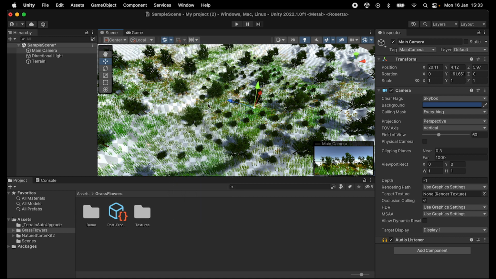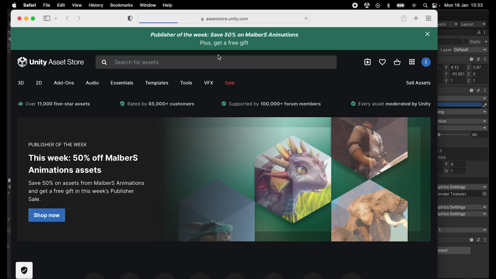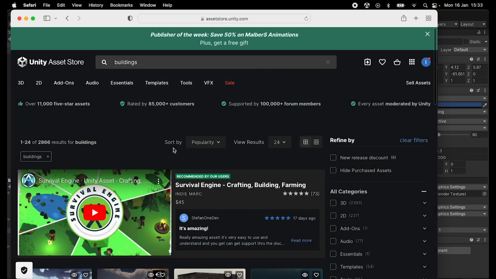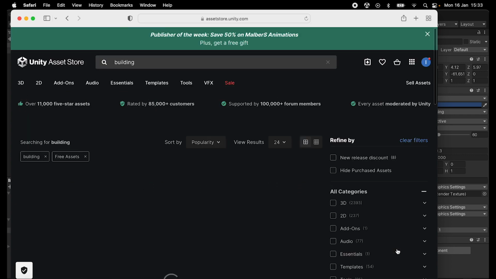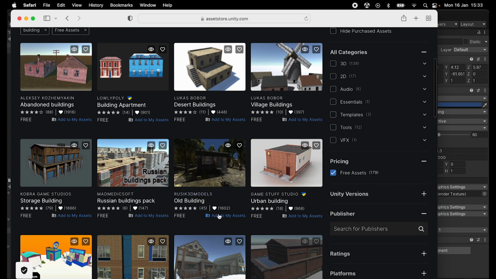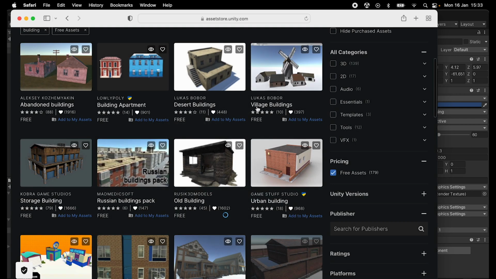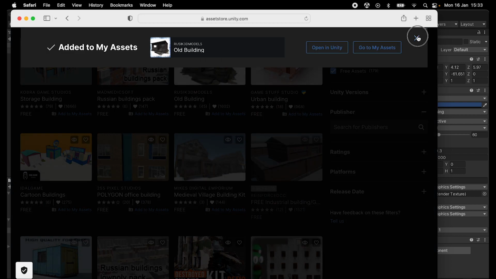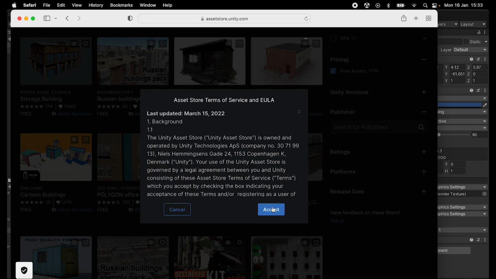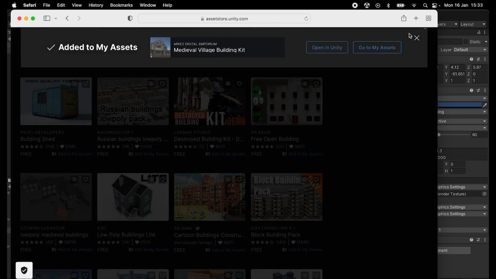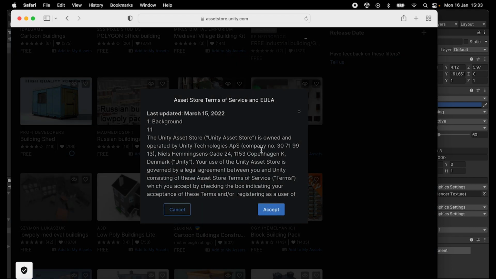So I'm going to go to the asset store and we'll have a look for buildings, or building, I should say. Again, free assets, give that a tick. So here's some free assets we can download. That looks pretty cool. I'm going to add that to my assets. Medieval village building kit. That looks pretty cool. We'll add that to my assets as well. Building shed. Interesting. Let's add that as well.